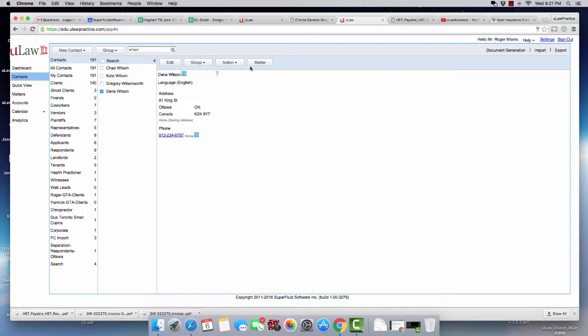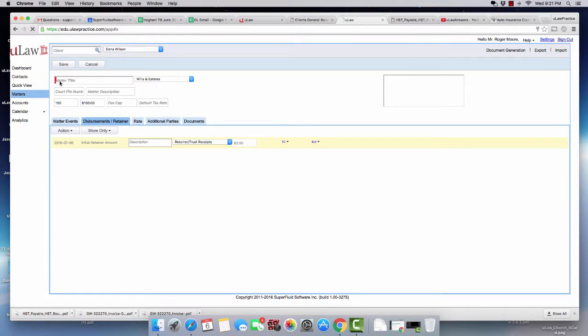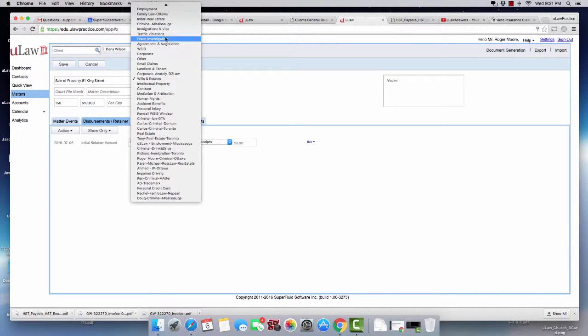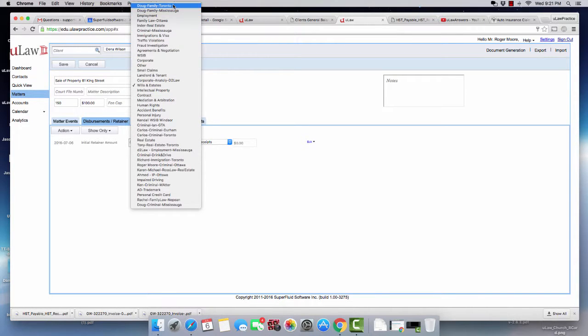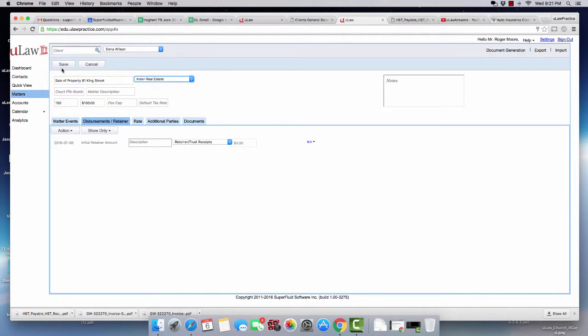So to do that, first I'm going to create a matter for Dana. So I'll click on the matter window, and let's say the matter is sale of property 81 King Street, right? And obviously here in the area of practice, you want to change it to real estate. So you want to say here, real estate, and you can hit the save button.